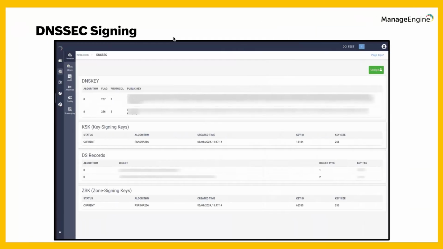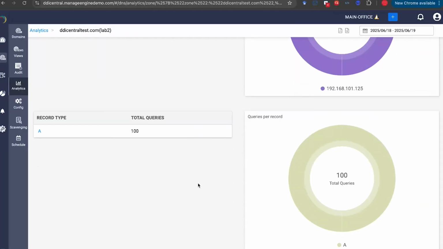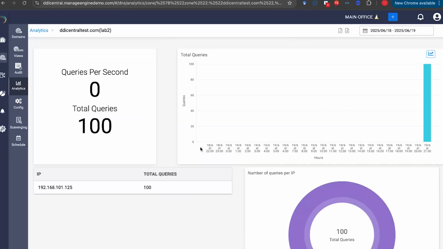So the other type of information that will be captured is the response code analytics. In DDI Central, we also capture the type of responses that are delivered after a successful query. We make sure that it's listed in the analytics page. So once you've seen all that information, you can export it as a CSV file or a PDF file.